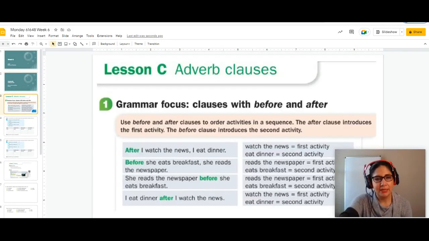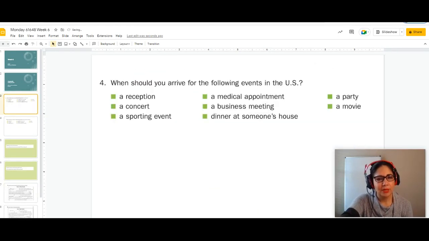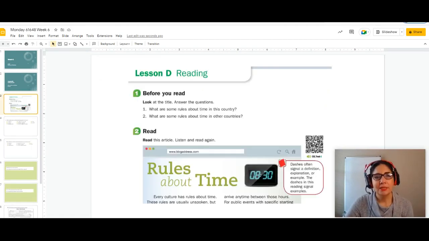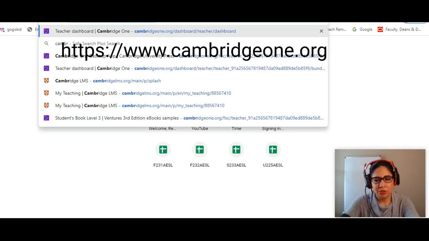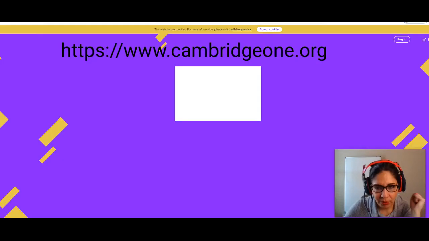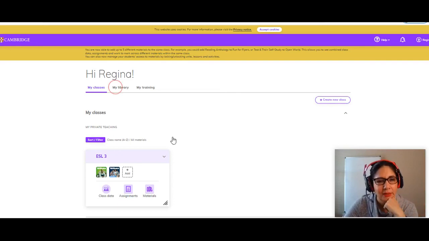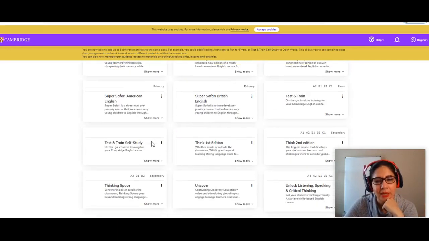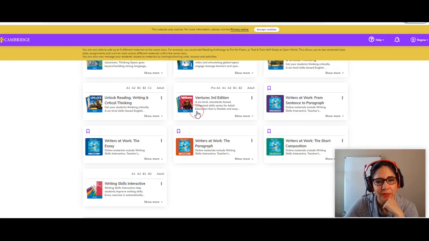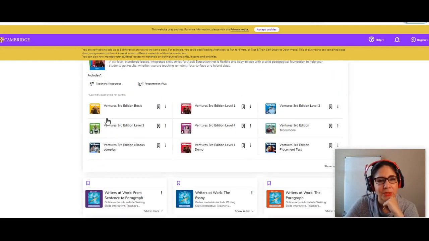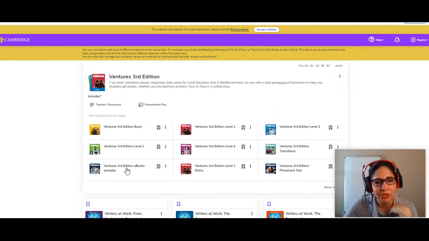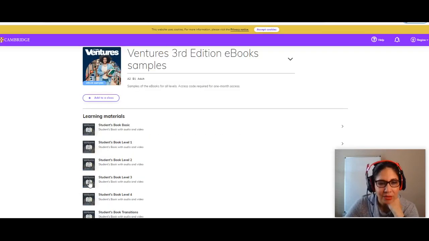So these are some slides that we've been working on. This is where we left off. This is from the Cambridge Ventures workbook. I'm going to log in, and this is a personal account. I'm going to click to my library, and I'm going to scroll down to where the materials I'm using, which is Ventures, 3rd edition. I'm using the ebook samples, and this is level 3, workbook 3. But yeah, this is what I use.